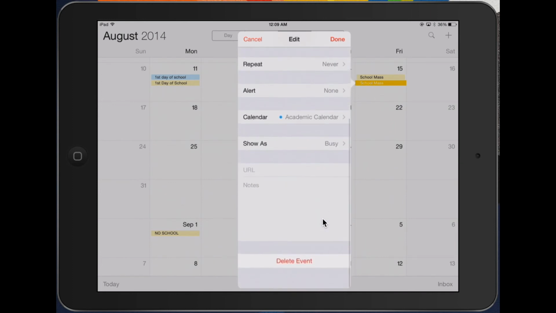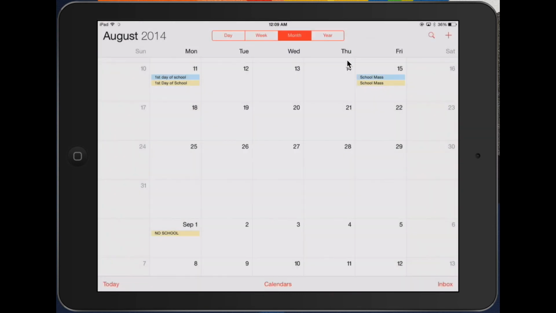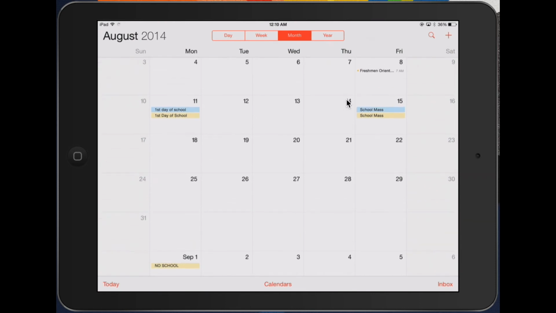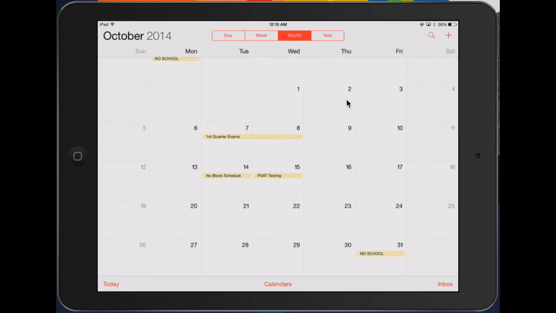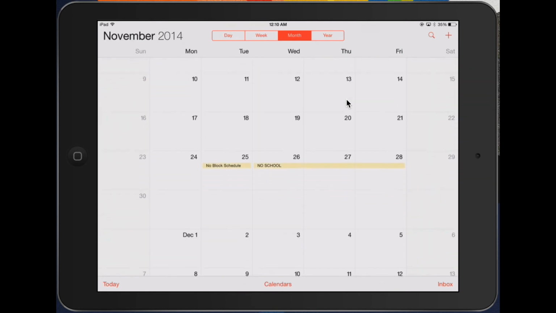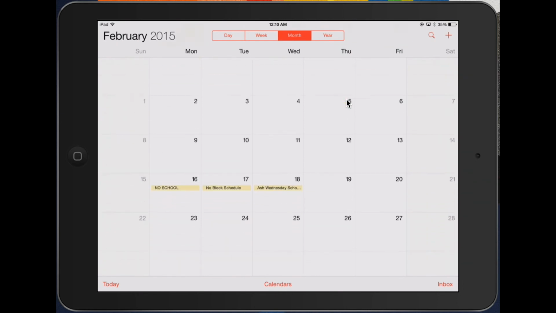So now you'll have an event. You could delete it entirely and start over if you really mess up, and click done when you've got school mass on the academic calendar. And once again, you'll see it on there twice. So I know I've done it right. You'll only see it on there once. There's a whole bunch of academic dates as I scroll down my calendar that we are going to momentarily give to you.